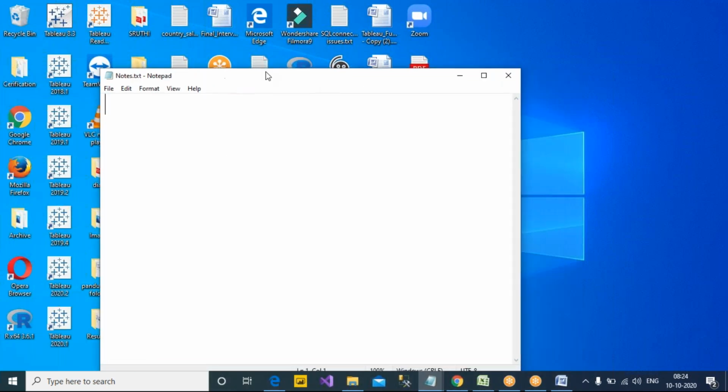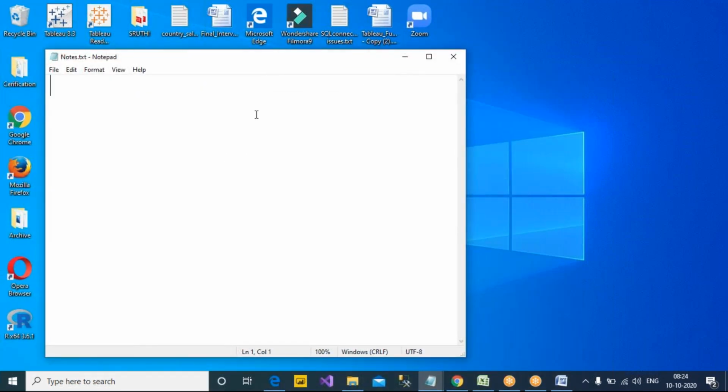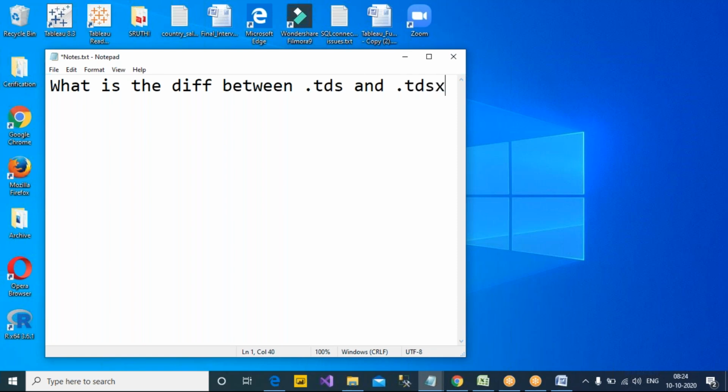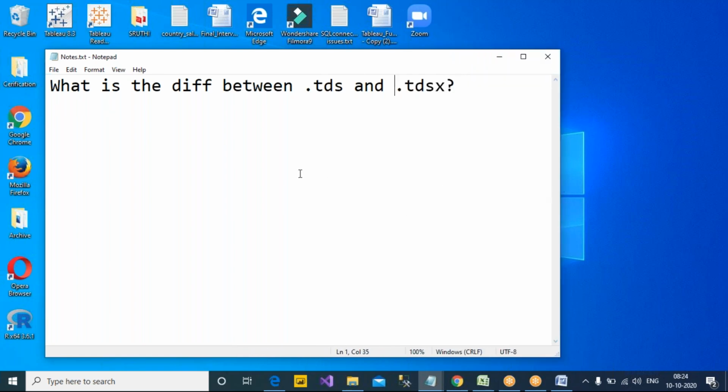So here, there's one question, and I don't know how many of you can answer this question. What is the difference between .tds and .tdsx? Can anyone try answering this question, which is on the screen? What is the difference between TDS and TDSX?